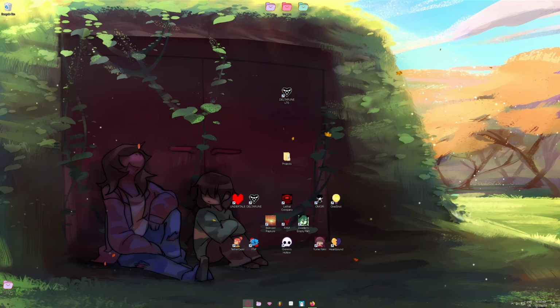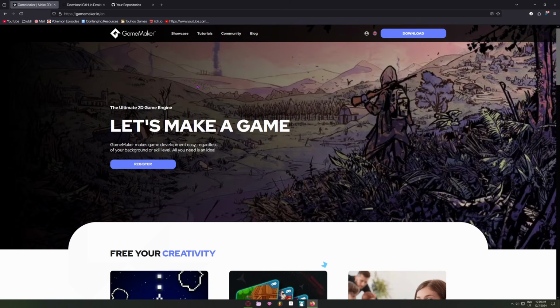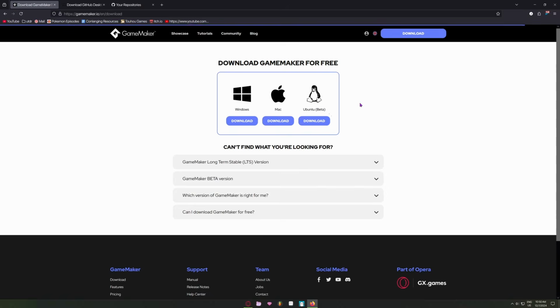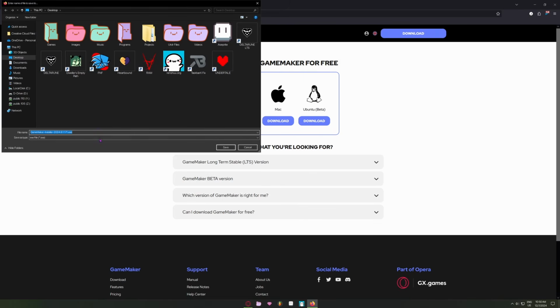To start off, we want to download GameMaker Studio 2. I'll have the links that you need for everything in the description. So first you want to go to gamemaker.io and click download. Then select the platform you want: Windows, Mac, Linux. I'm using Windows because I have some issues with Linux. I'll probably switch to that at some point, but for now let's just go Windows and download that.